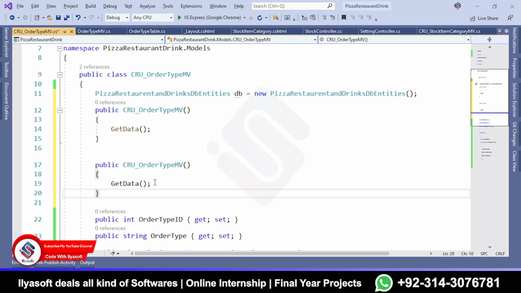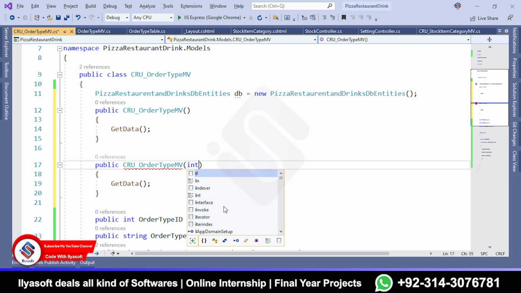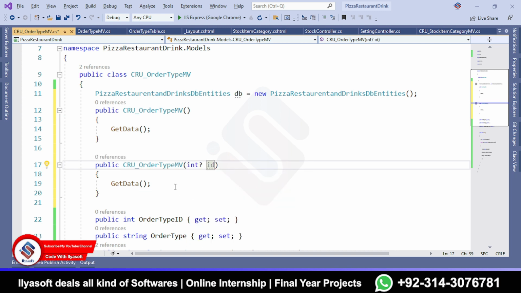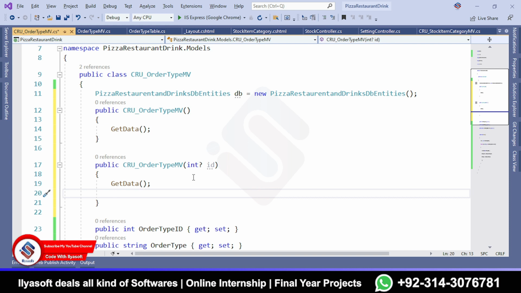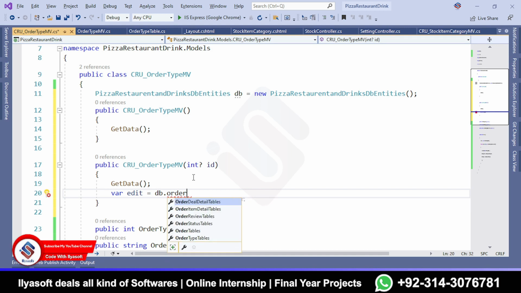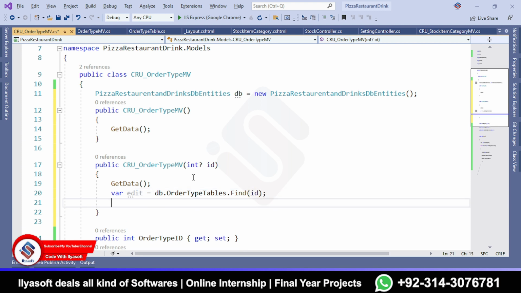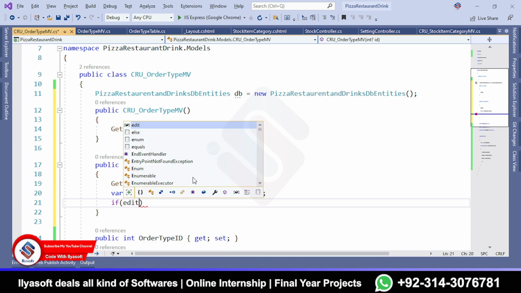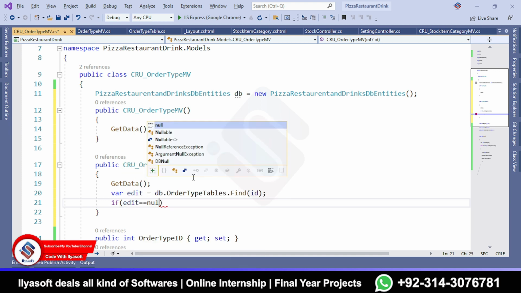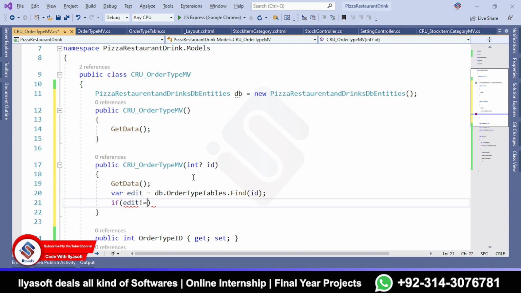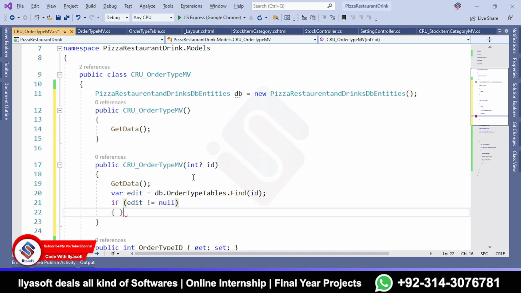And next is the end and ID, and after that var edit is equal to db dot order type and then find. Now find this item. If we have edit equal to null, it means the record is not here, but if not equal to null, then the record is here.